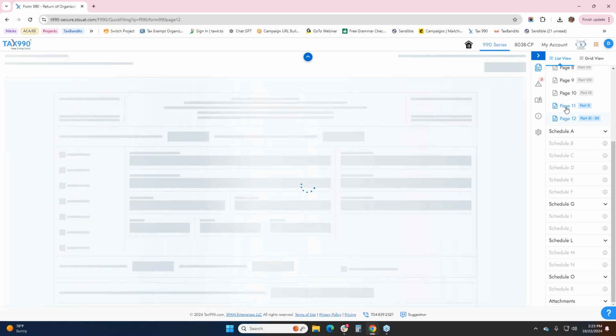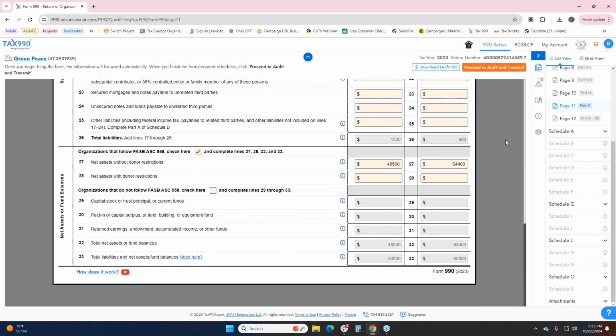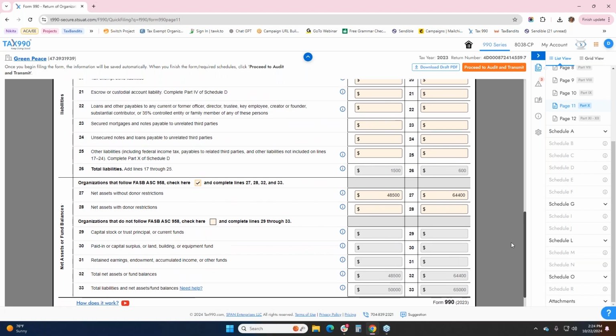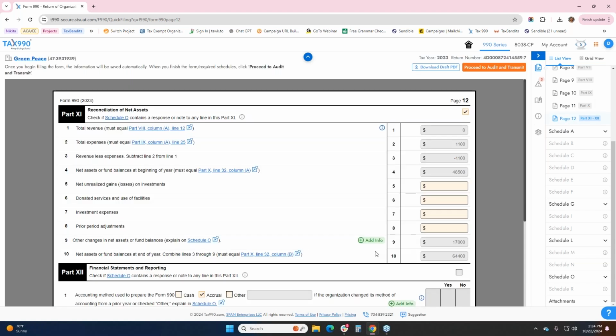Now, just for the purpose of showing you the remainder of the form, we'll bounce back here, and you can see on part 10, all of those errors have been resolved. We don't have any red notifications anymore. On part 11, our errors have been resolved and we don't have any notifications.